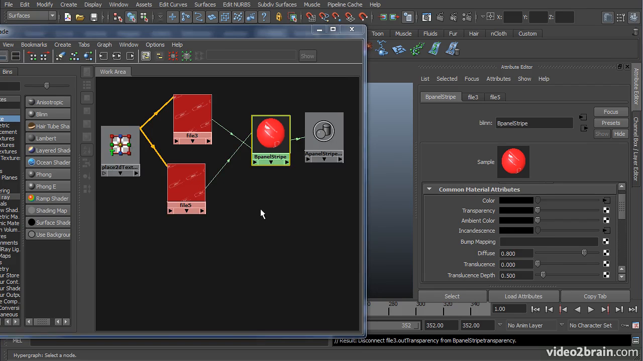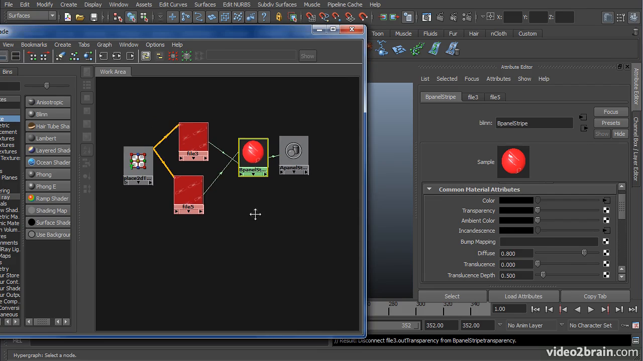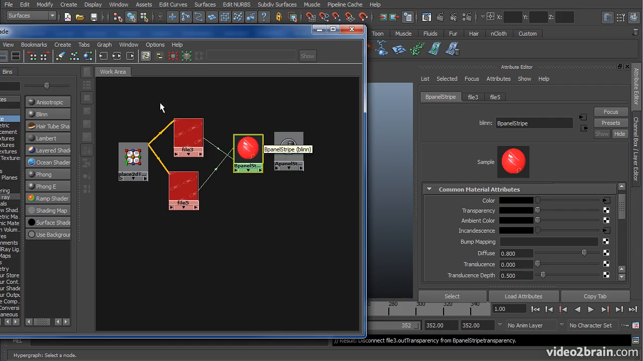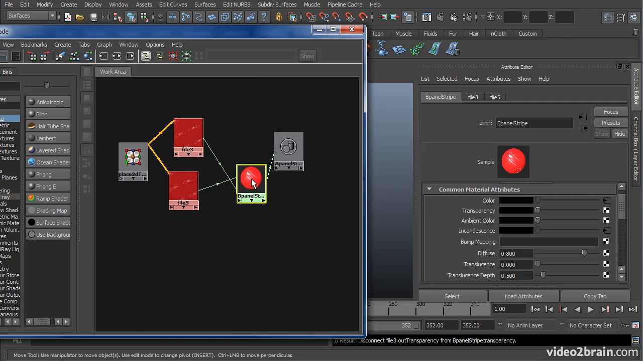With this workflow, you can create very complex shaders and very complex networks that feed a lot of different utilities into material that looks exactly the way that you want it.